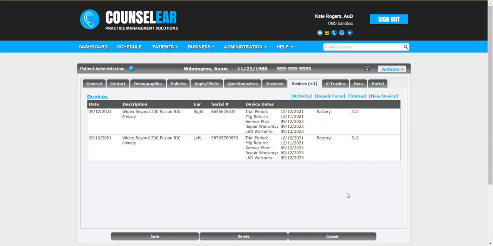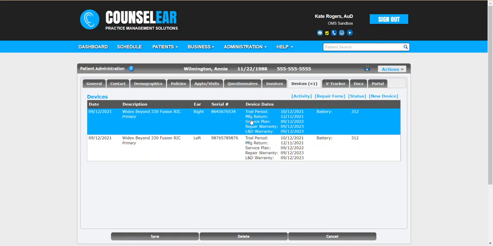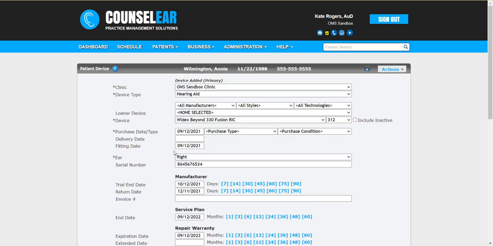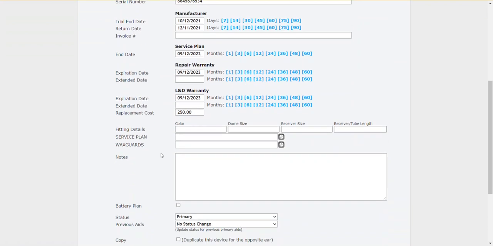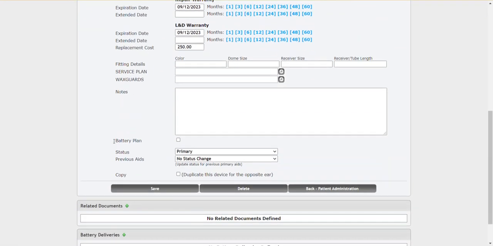Welcome to the counselor tutorial for managing battery plans. We'll begin within the patient profile and within the devices tab. Then we'll jump directly into a device profile. Within the device profile, if you scroll down, you will see an area specifically dedicated for battery plans.